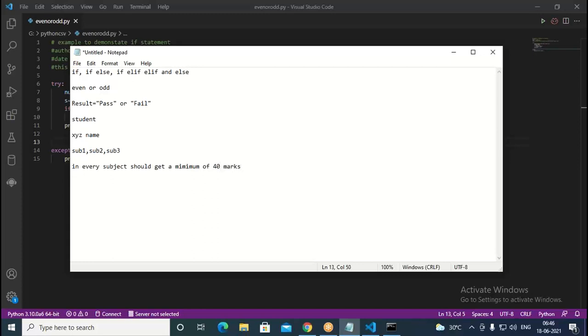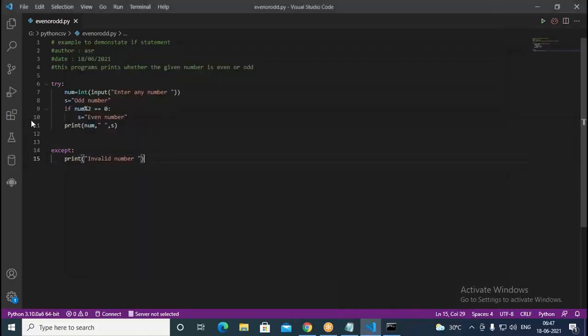If the student is getting less than 40 marks in any subject, what happens in such cases? The student has to fail. Here the condition is that in every subject, the student should get at least 40 marks. Then in such cases, the student is going to pass. So for that, now we write a program. This is going to be a new program we write here.